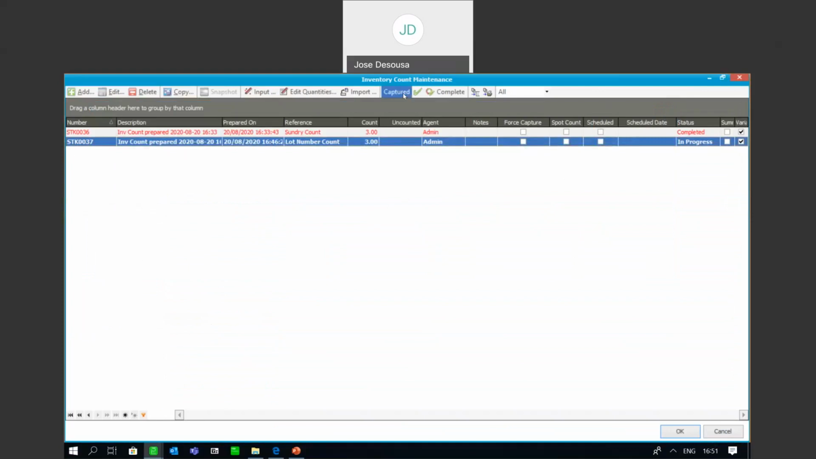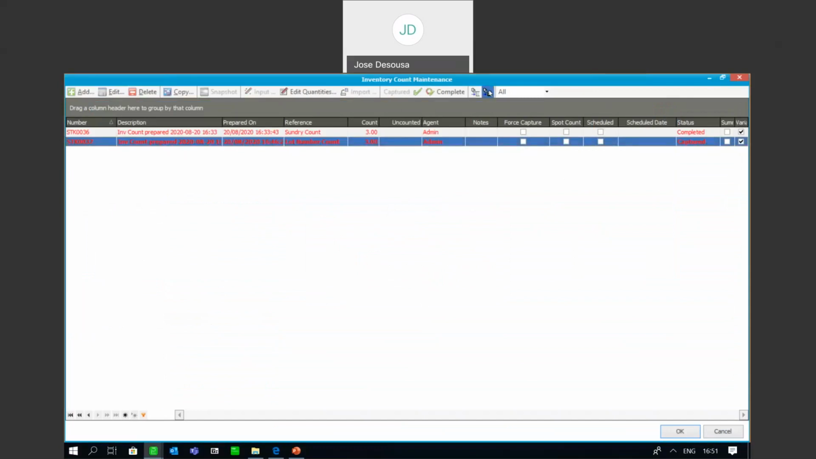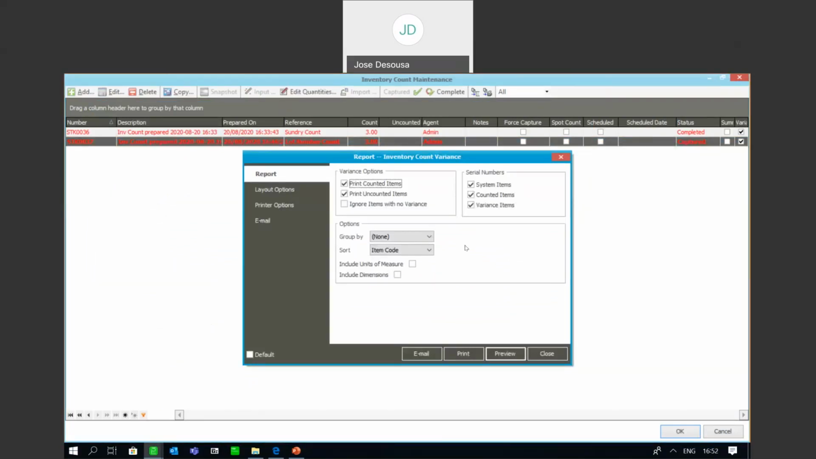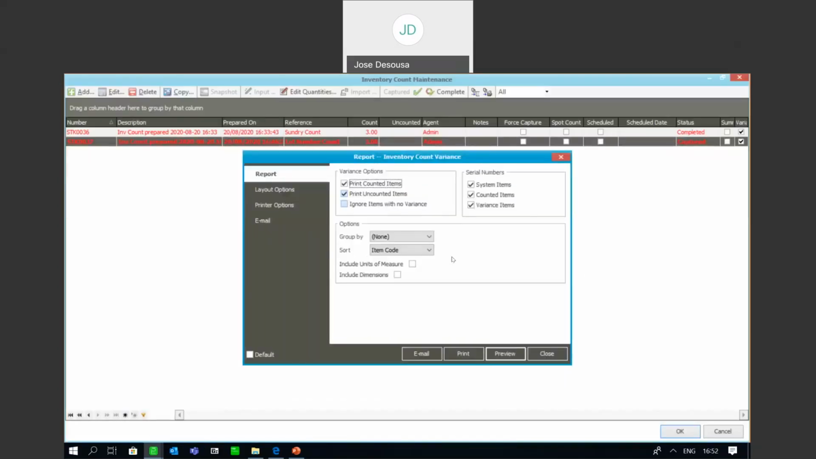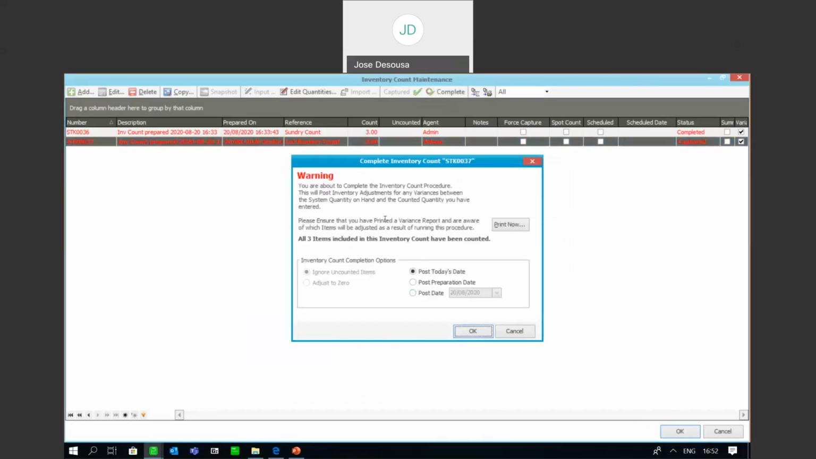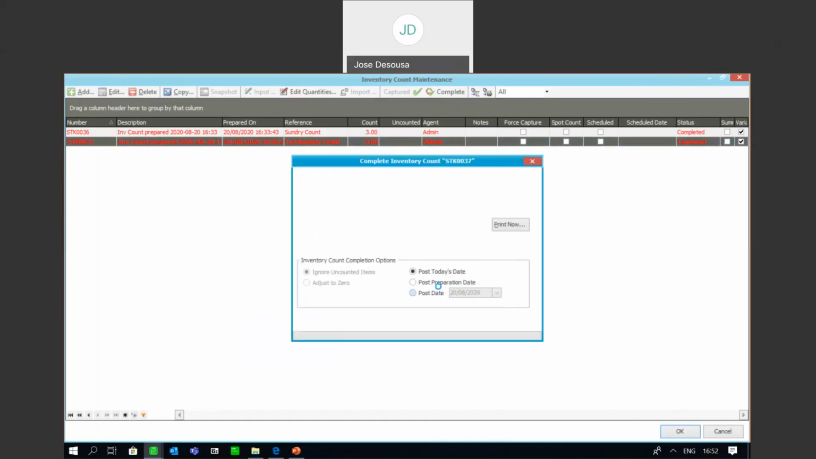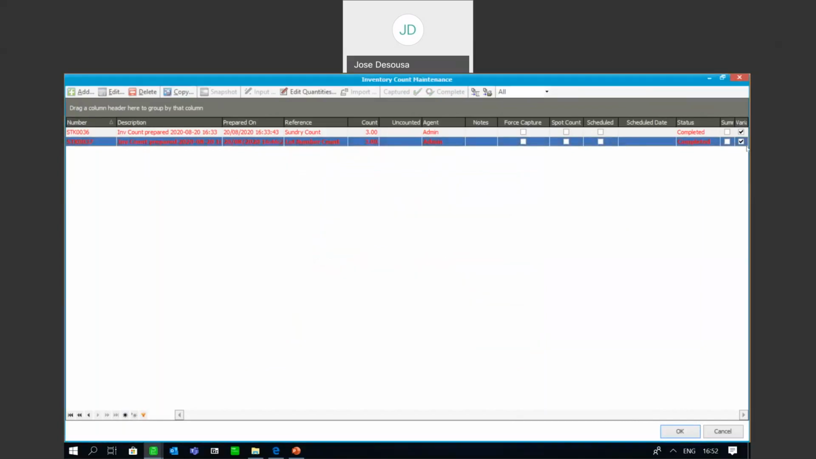I'm then going to capture this particular stock count, close it, no more changes can be made, and I can then print the variance, preview, and we've got system quantity, count quantity, no variance in this case, which is a good thing. I can close that, and let's just go back to complete. Right, I've printed my variance report, so I can continue, specify to post on today's date, and I'm good to go. Update. Right, and then the log file if I need to, and I've got my details. Status is being set to completed, and I'm good to go.